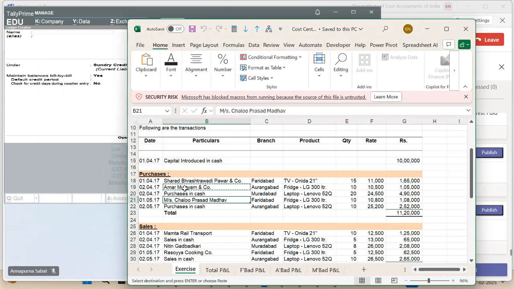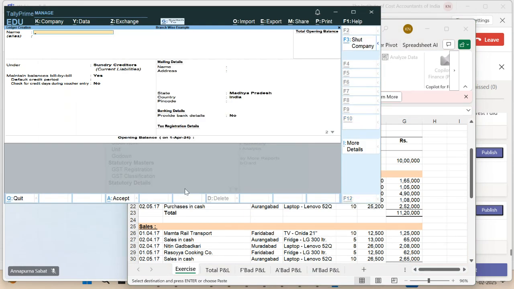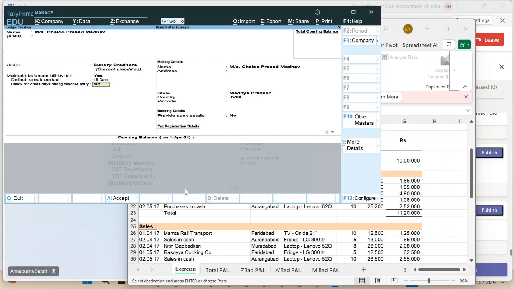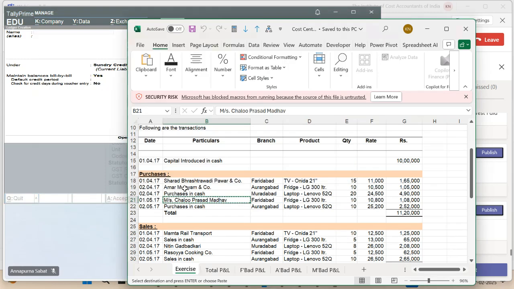Now, purchase in cash. There is no need to create a separate ledger because cash is created by default. Control C. Then Control V. This is under sundry creditor. Control A. Now the last is again purchase in cash. Then there is no need to create the ledgers.